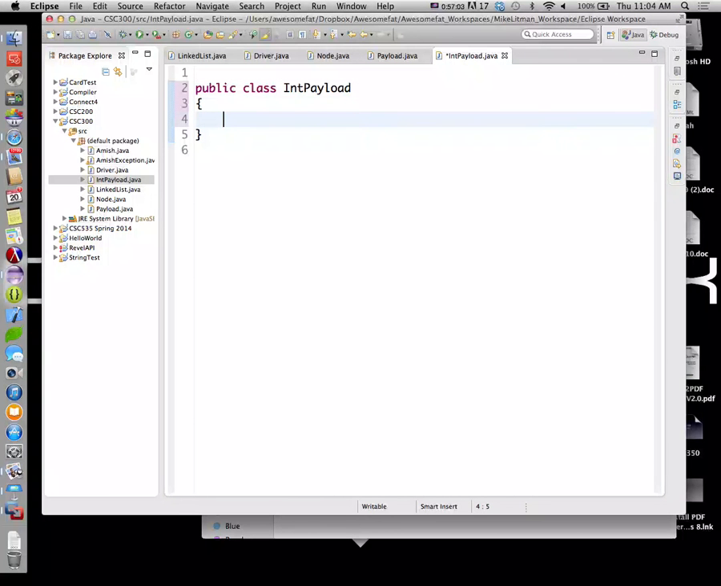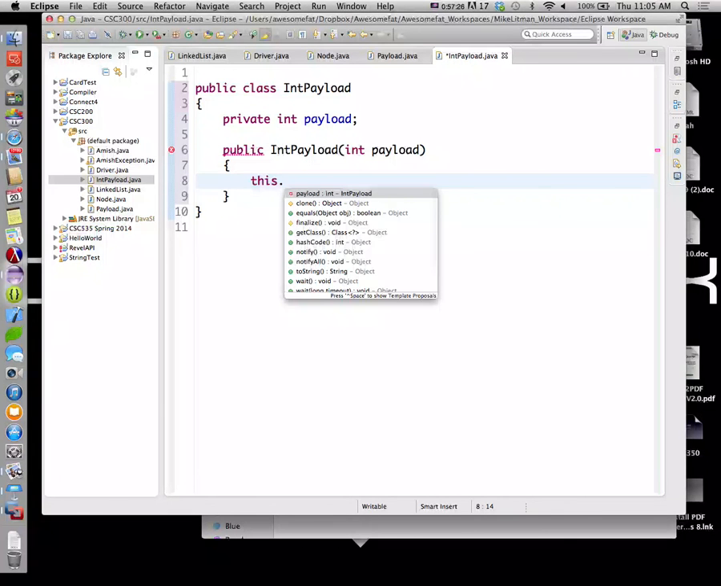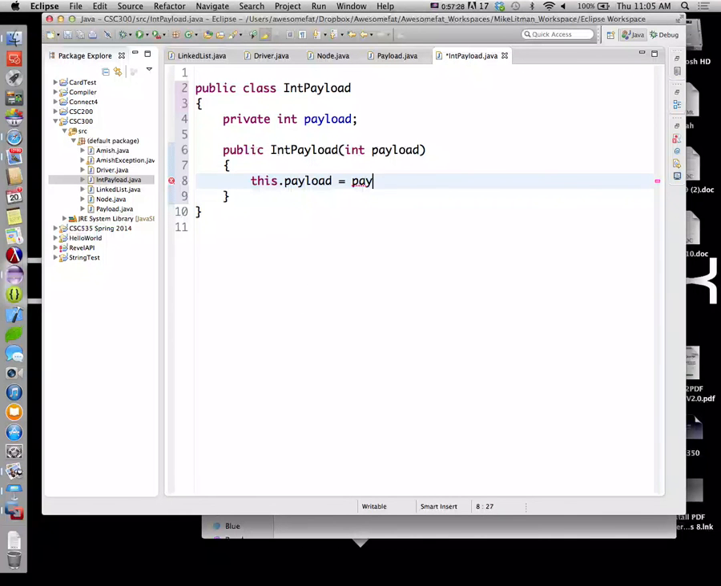An int payload is what? Well, it's going to have a private int payload. We will create it, public int payload. Let this guy take an int payload as a parameter. This dot payload is equal to payload.